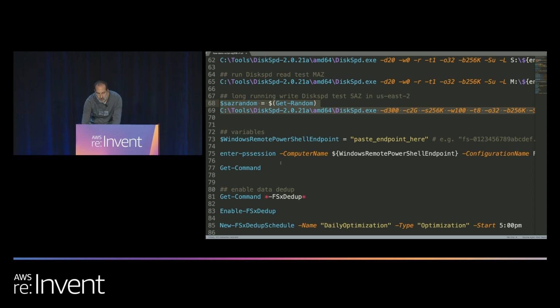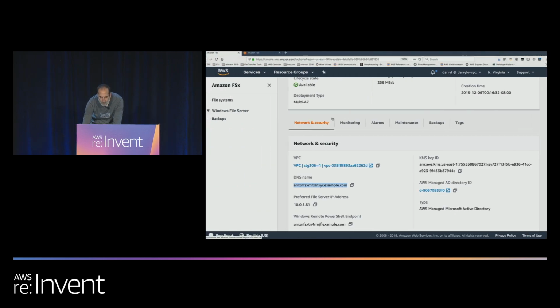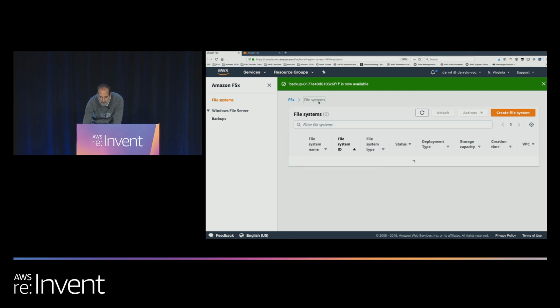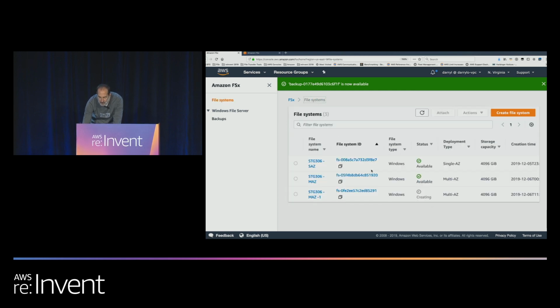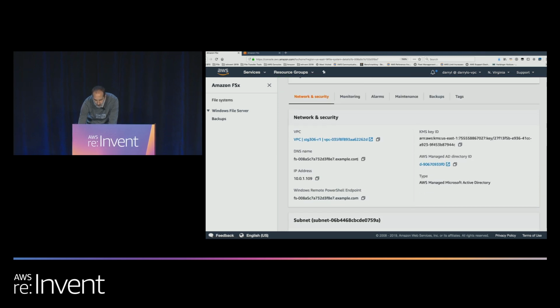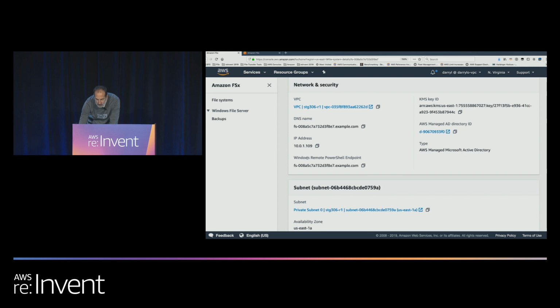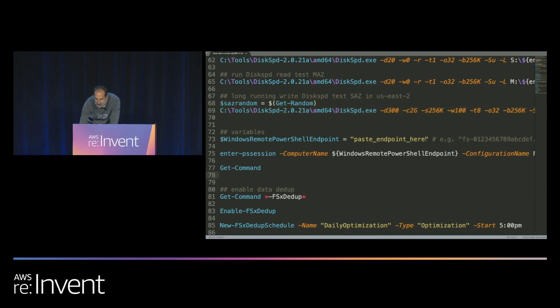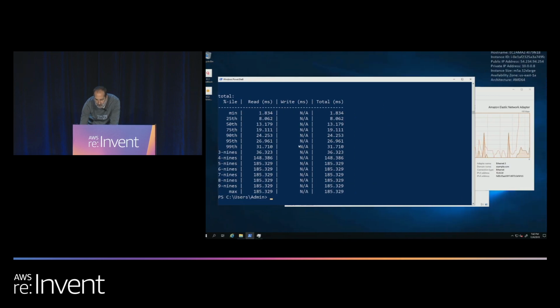So in order to do this, we need to get the remote PowerShell endpoint for my file system. So we'll go ahead and select the file system I want to use. We'll scroll down. We'll get the Windows Remote PowerShell endpoint. So what I want to do is copy this into my script right here. And I'm going to establish a remote PowerShell session to my FSx file server.